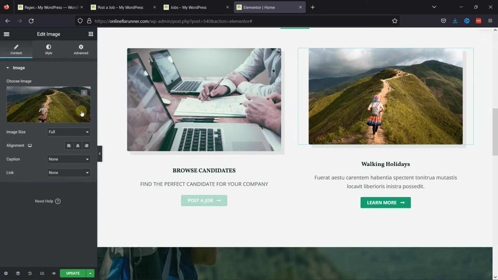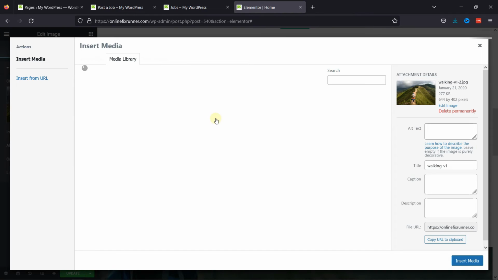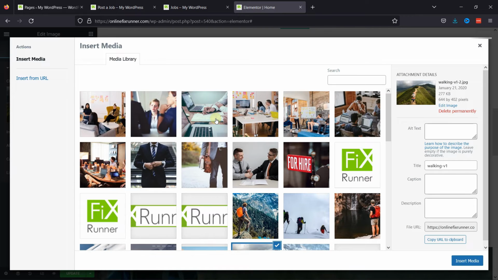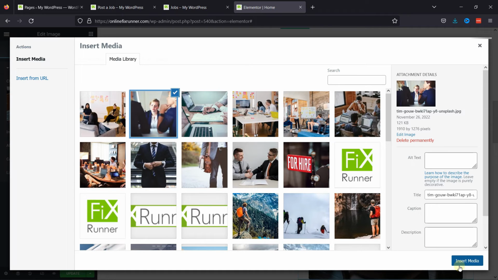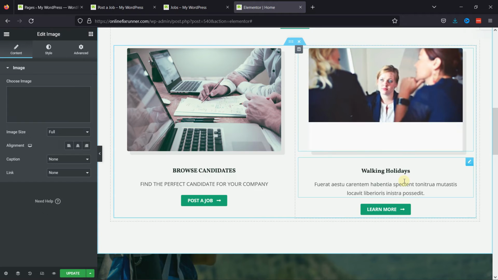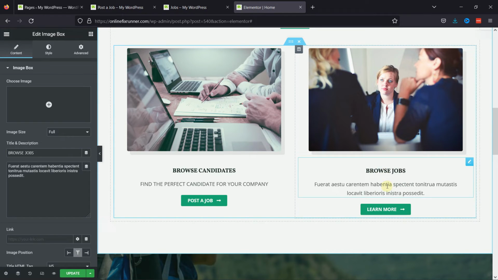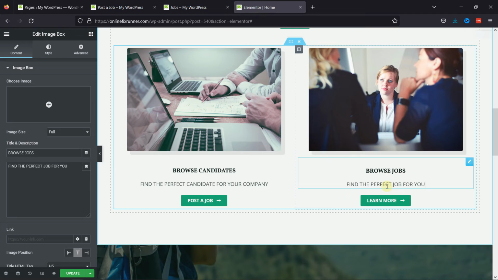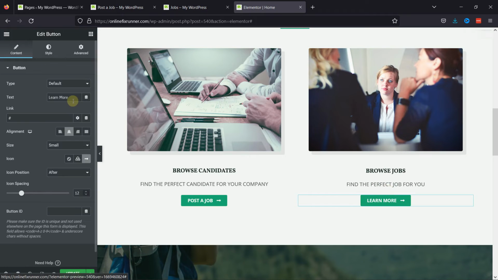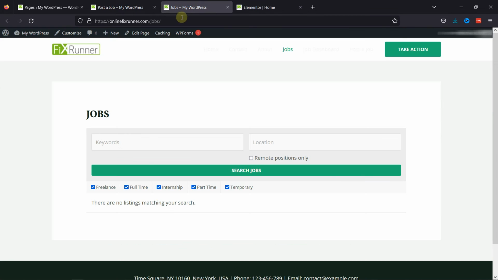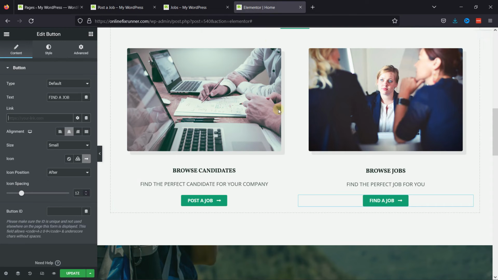Similarly, I'm going to change this image as well. So let's select one from the media library. And now that we've done that, let's change the text over here. And I'm going to change the button text as well. And again, repeating the process, we're going to add a link to this button. So let me copy the jobs page link and paste it here like this.